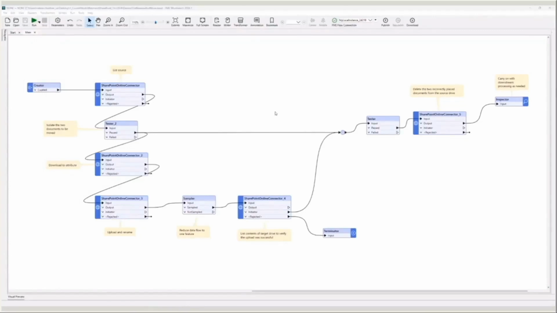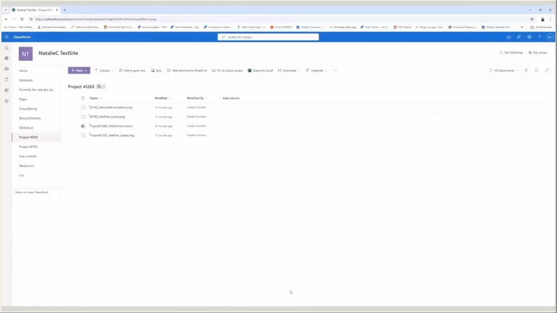So here I am back in FME Workbench, and I'm going to walk you through a little demonstration on how you can chain several SharePoint Online connectors together to accomplish a file move and rename. So the scenario here is that I am a SharePoint admin, and I was looking through a particular site that I am responsible for managing, and I noticed that one of my users had incorrectly uploaded a couple of files to a document library where they should not have uploaded files to. Okay, so I'll just switch over to that and show you what that looks like.